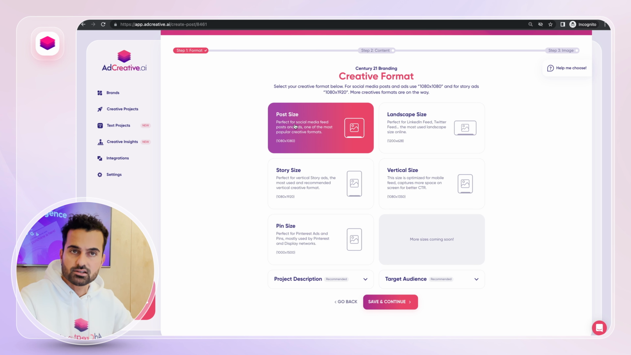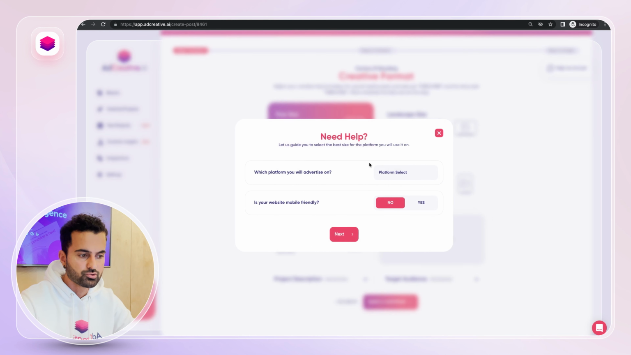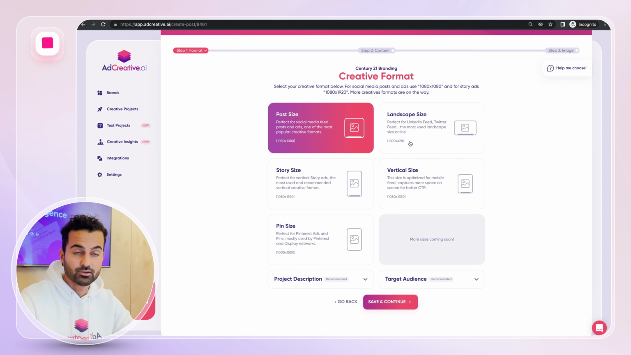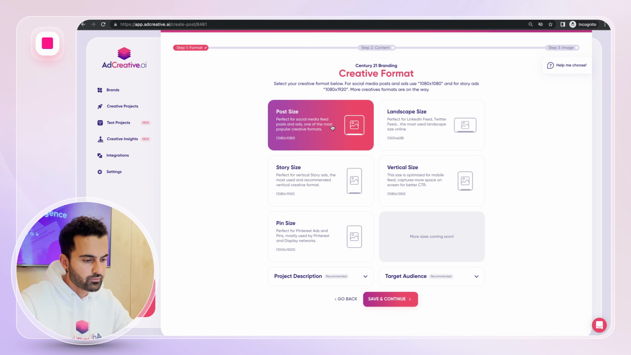Post size is amazing for Facebook and Instagram. Landscape is amazing for LinkedIn if you're running, let's say, B2B real estate ads. And then we have vertical size, which these days performs much better on Instagram because it covers more space. But if you're not sure, we have this small feature called Help Me Choose. You can select your platform, and the platform will recommend the best performing size for that platform and for your needs. So let's say we are going to go with the square one.